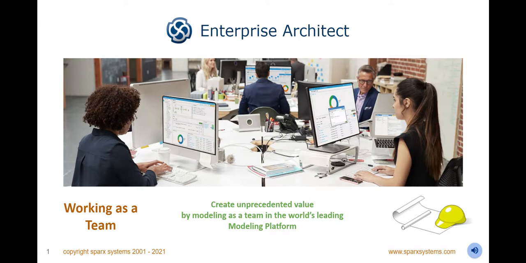You can share models and ideas with customers and consultants, and a range of other disciplines from project managers to implementation engineers, testers, support analysts, and more.